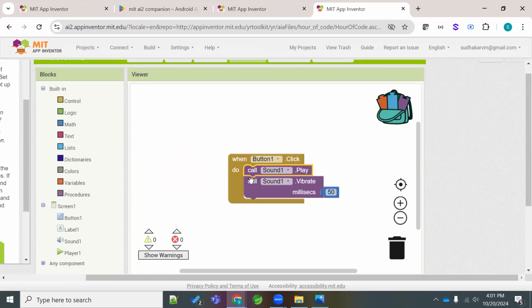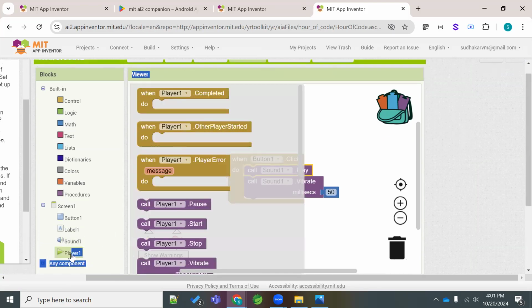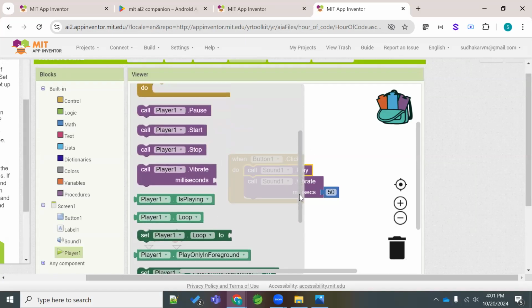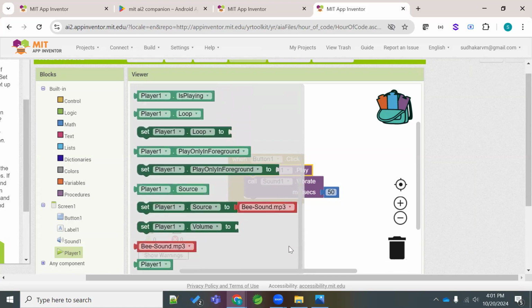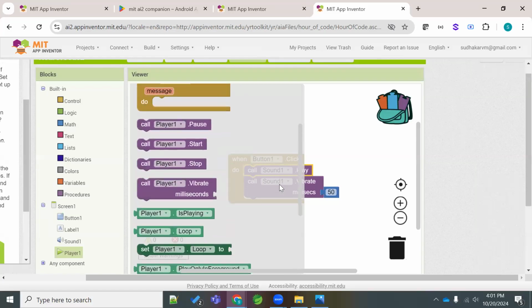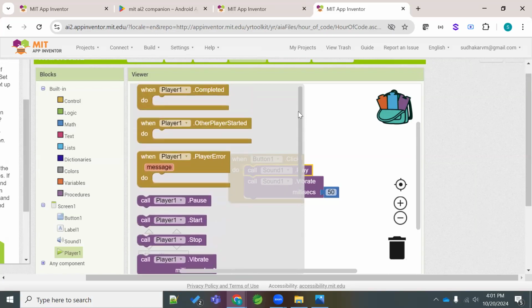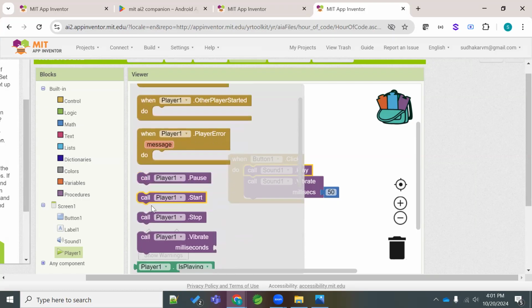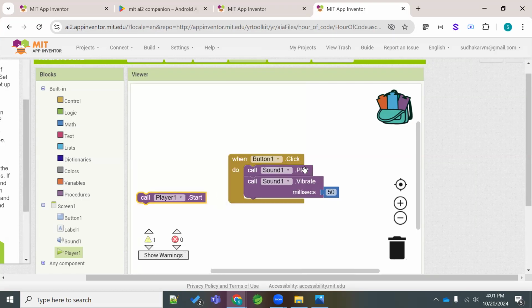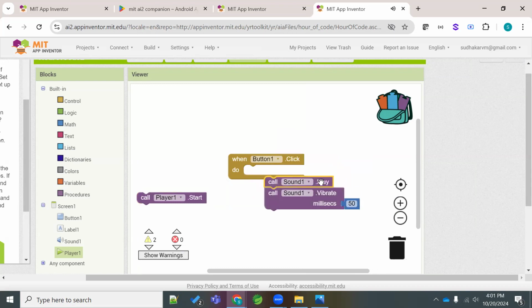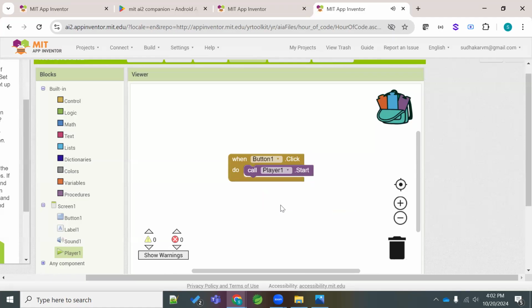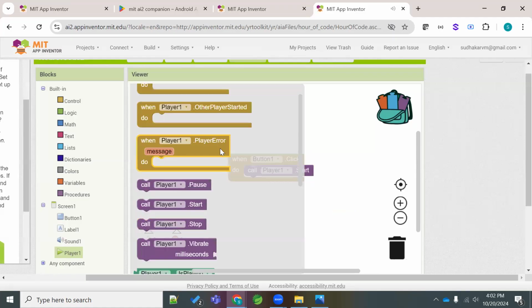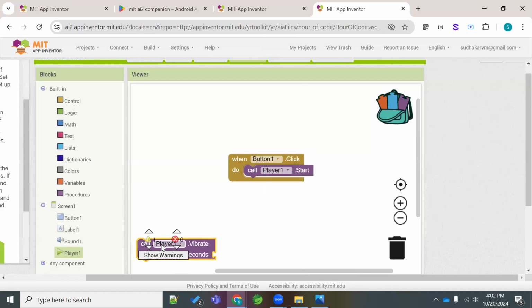So instead of sound, now I will click on the player. For start, you have to use start. There is no play here. The player doesn't have a play, instead they have a start. Let's delete this one, let's use the player, and then I'll remove the sound. What else do I have in the player? Do I have vibrate here? Yeah, this also has a vibrate.